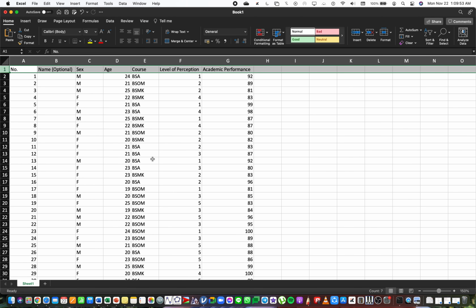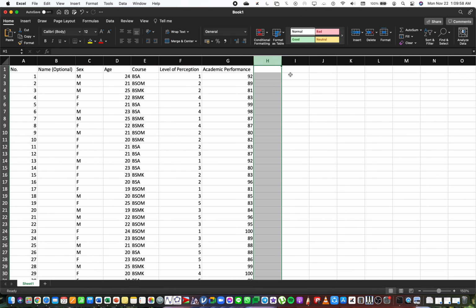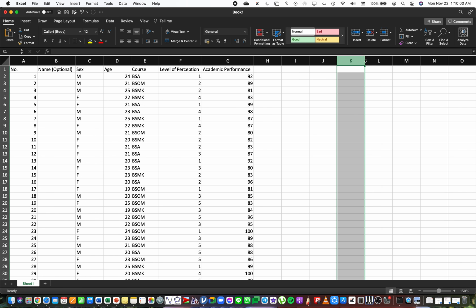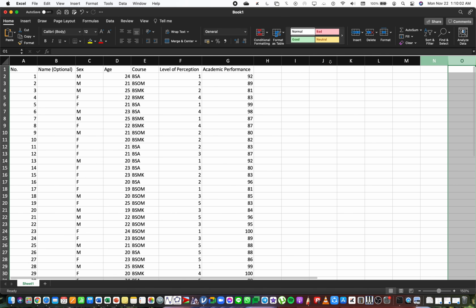This is how you create your make-believe data set. Again, if you have more variables and you need more columns, Excel provides lots of columns here, and it's up to you to add.